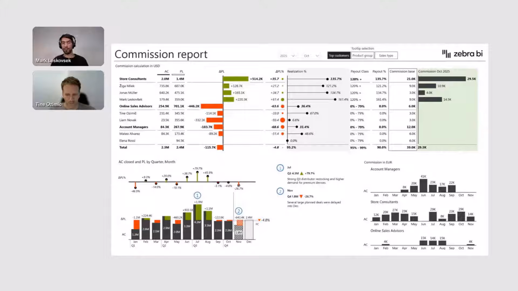By the end, you'll know what a good sales performance dashboard should include, how to structure it, and what to watch out for in your own reports.